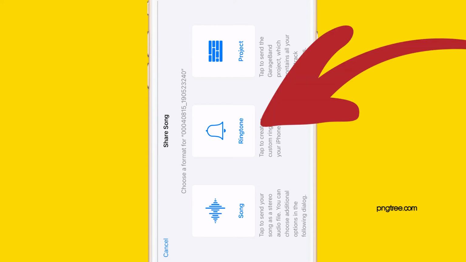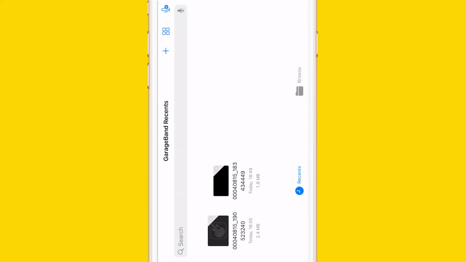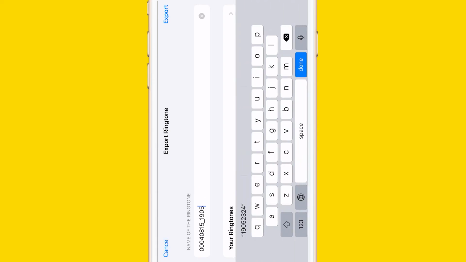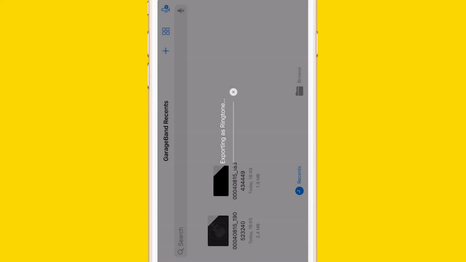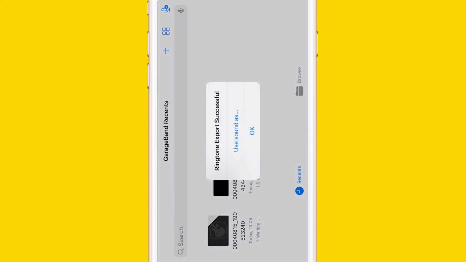Okay, in the middle, click ringtone, and then click continue, and then you can change the name if you want to change the name of the sound. For example, I change this, and then click export in the top right. All right, now click OK. Just wait a few seconds and then click OK.